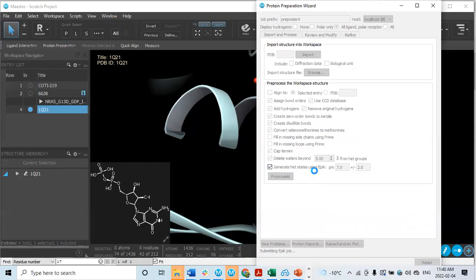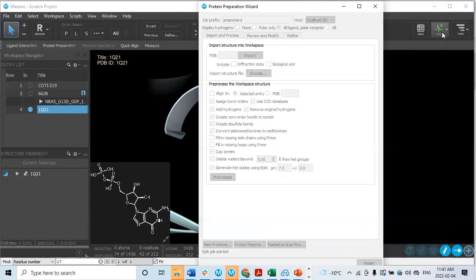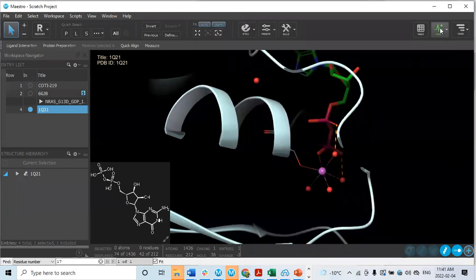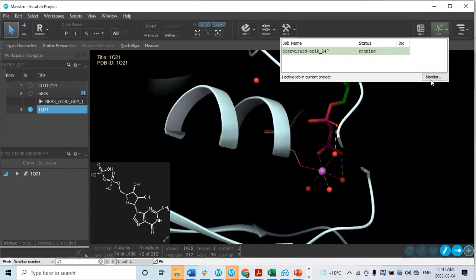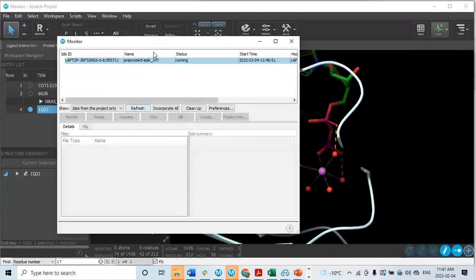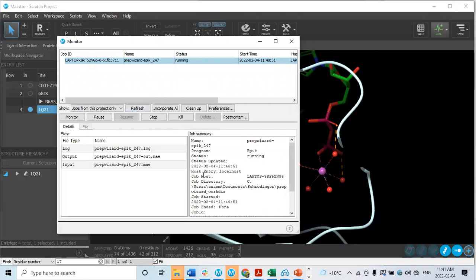And this generating het states is to care about the different protonation states of the different charged residues. So this is the start. And you see, this is running. It shows that we submitted the job and it's running. You could monitor the job if you want to, for example, to see all the information and the steps.